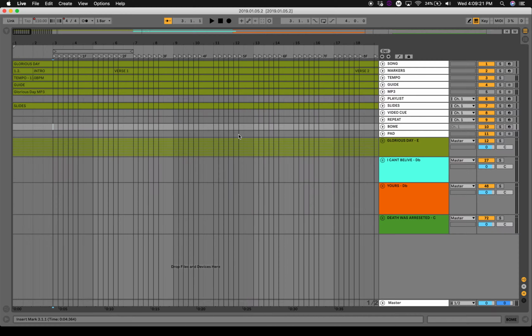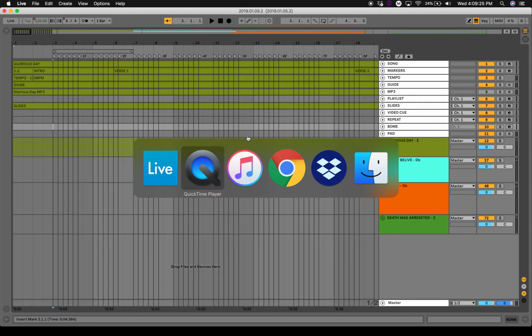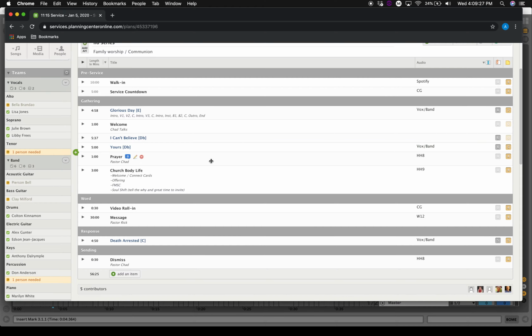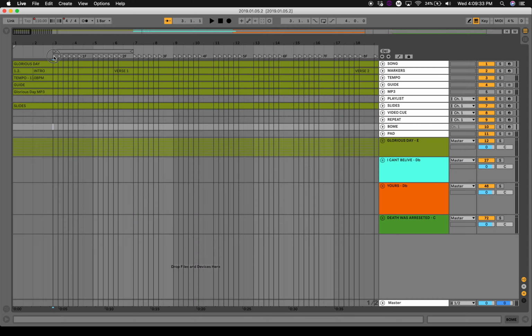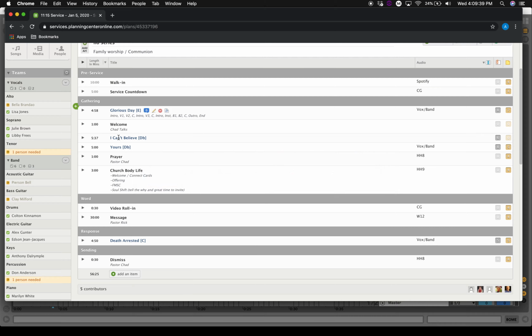These flags correspond exactly. So what we're going to do, and I'm going to keep a close eye on our service orders. Glorious Day is the first thing that I want to have control over. So I can actually click flag 1A and drag that to the beginning of Glorious Day. Let's go back and make sure.